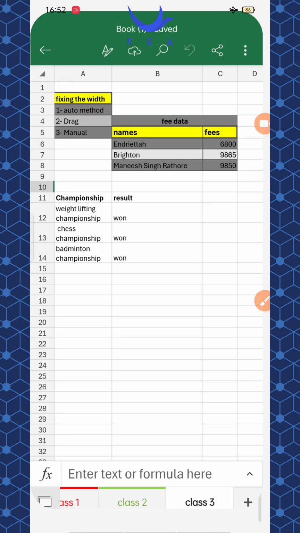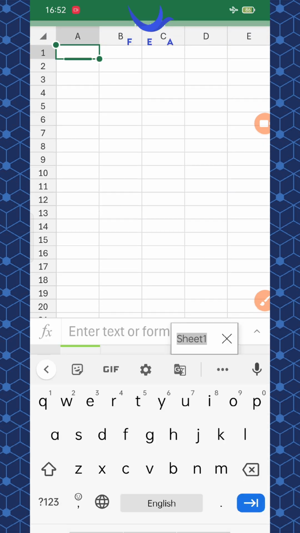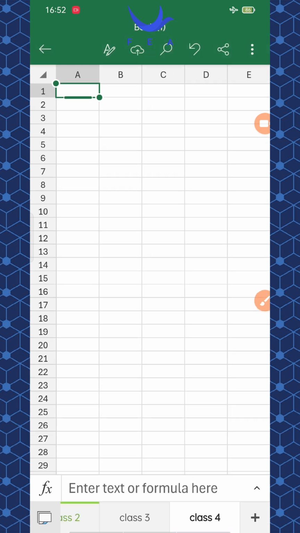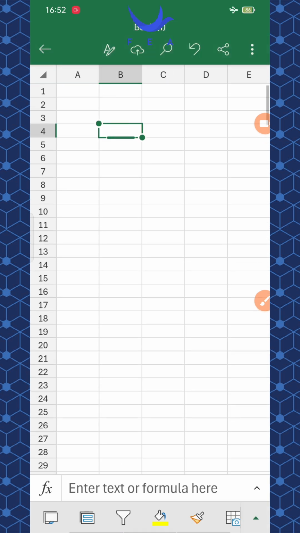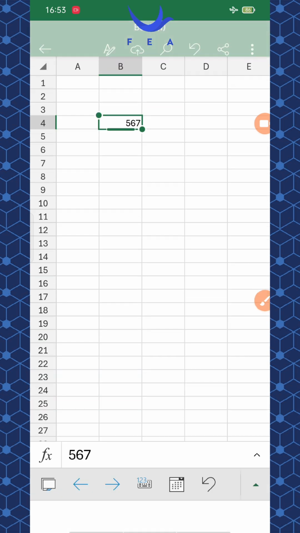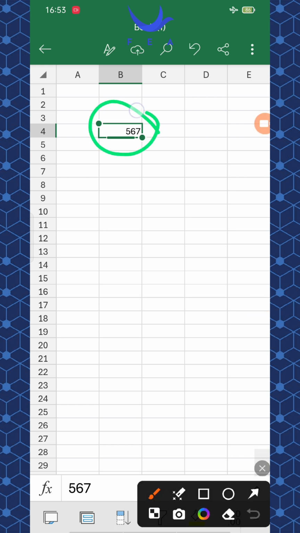If we understand the context, then let me rename it class number 4. So number format. Suppose I'm writing a number over here, 567. It's a normal number, right? So this is the normal number, and this number can be used to denote so many things, right?